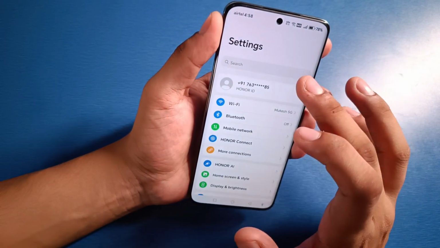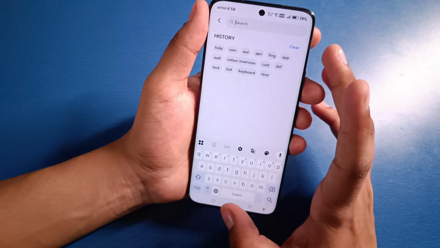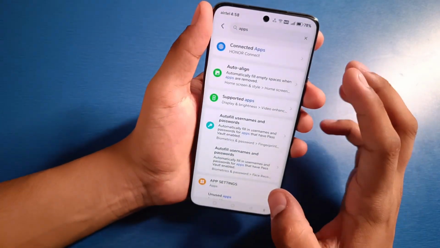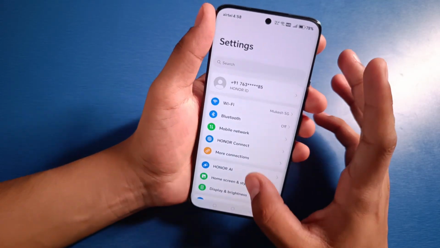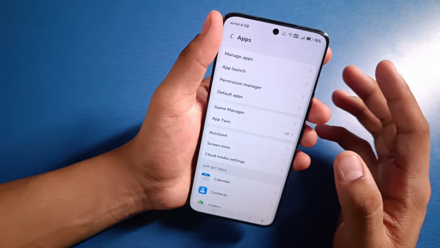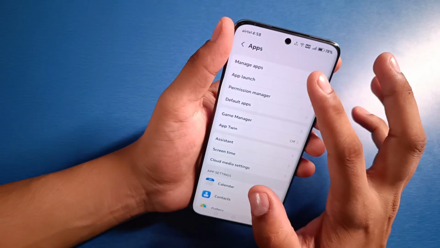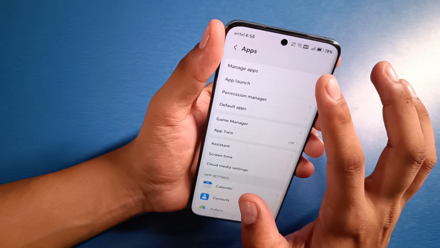Then you have to click on this search, and here you have to write apps, and you have to delete the unuseful things like applications, documents, photos, videos, so it will clear your storage.